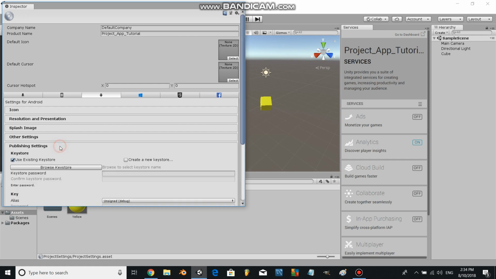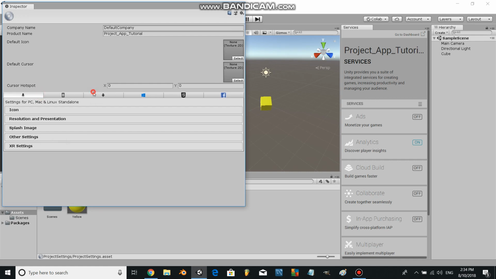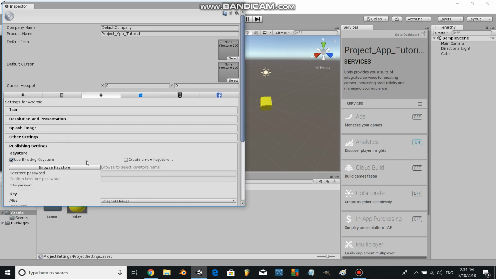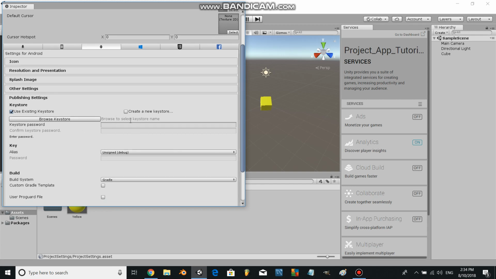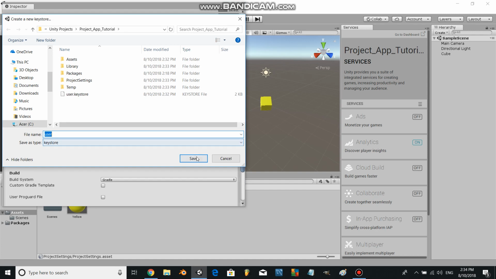You need to come down to Publishing Settings, you need to click on this little Android tab, come down to Publishing Settings, and we need to create a key store. Just go create a new key store. Let's write a password in. And go browse key store and save.